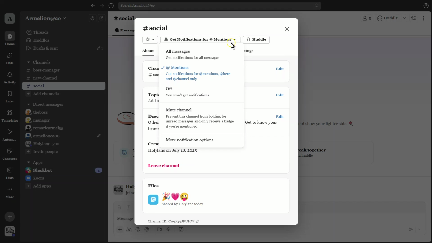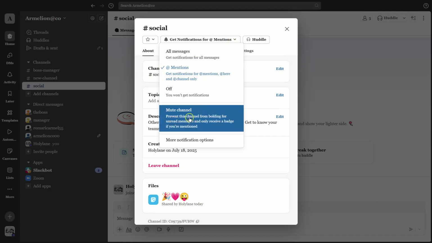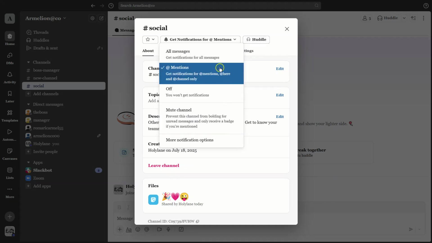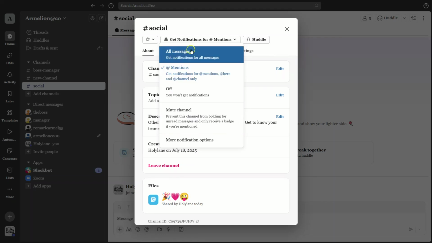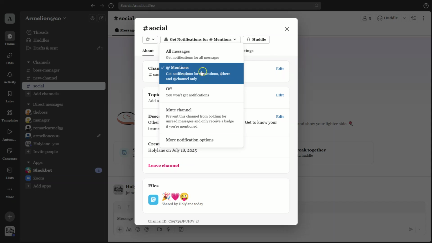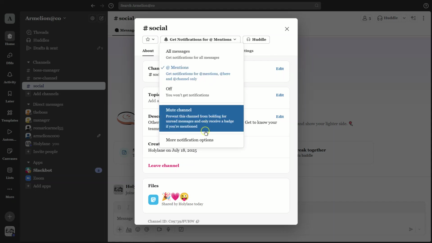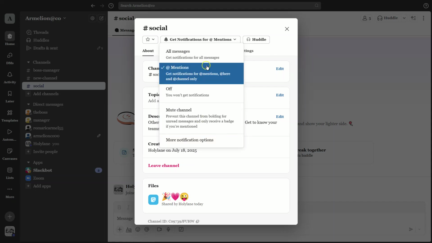The first one allows you to mute the channel entirely, meaning you won't receive any notifications. You can also choose to get notifications for all new messages or only when someone mentions you directly. Let me explain why this matters. By customizing these settings, you can prioritize your attention towards the channels that need it the most, reducing unnecessary distractions.